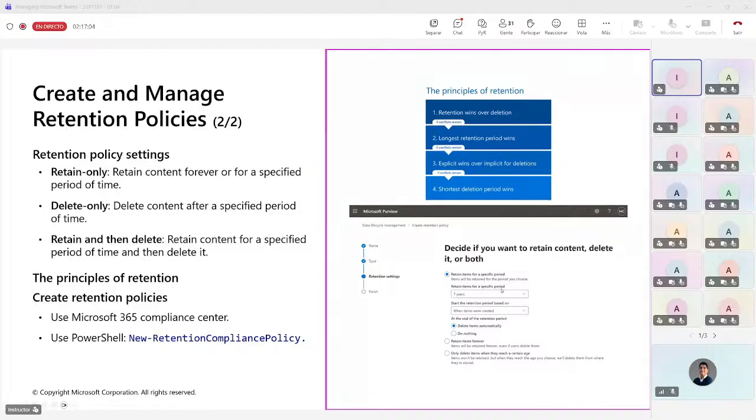Retain items for a specific period and start the retention period based on. Okay, so you'll know your data, or you should know your data if you're building this out. How long does it need to be held, and when does that time period start? Okay, lots of times you're going to see when items were created. You may also see when items were last modified. Okay. And then at the end of the retention period, maybe we want to delete items automatically or do nothing. However, that means you're going to receive a little message on that, right, in your Purview environment.